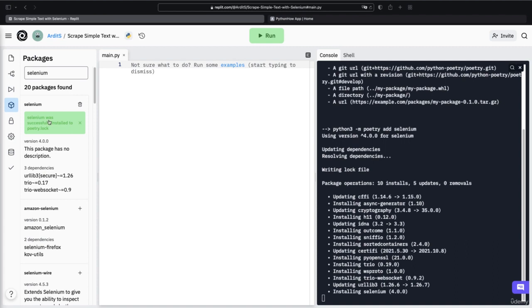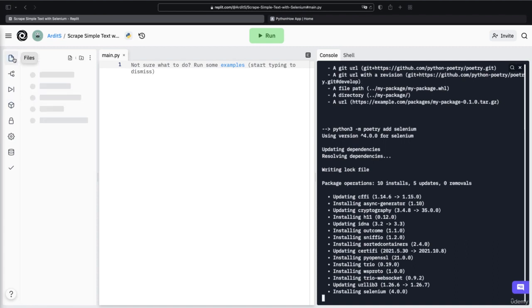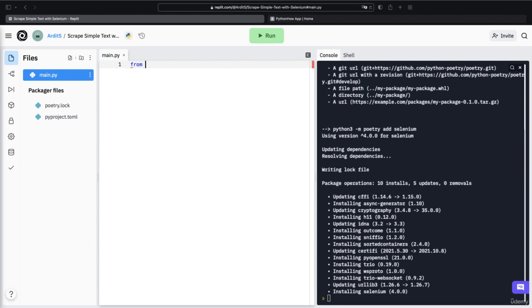My installation was completed, so now I can import Selenium in main.py. But what I'll do is I'll just import from Selenium the WebDriver. WebDriver is basically a tool which allows us to instruct the behavior of the web browser. So the WebDriver makes everything possible, and we have access to that WebDriver from Python through Selenium.